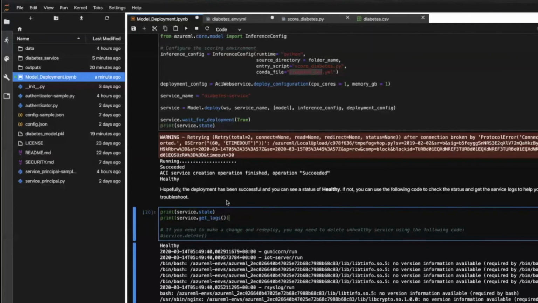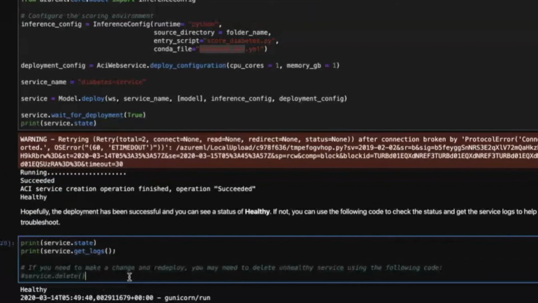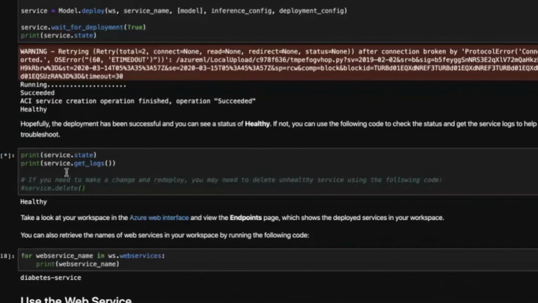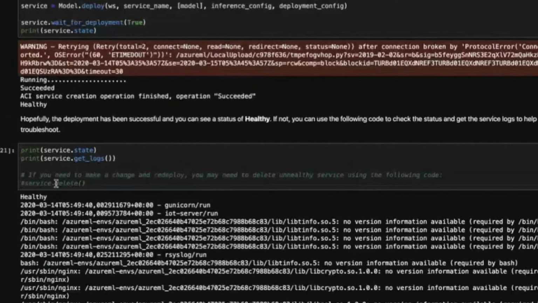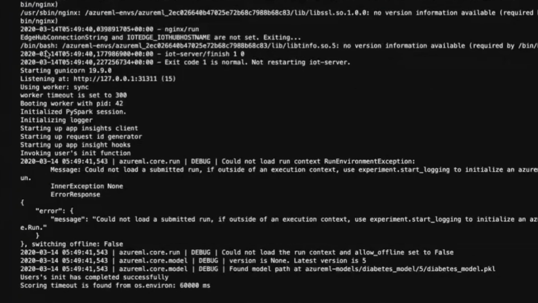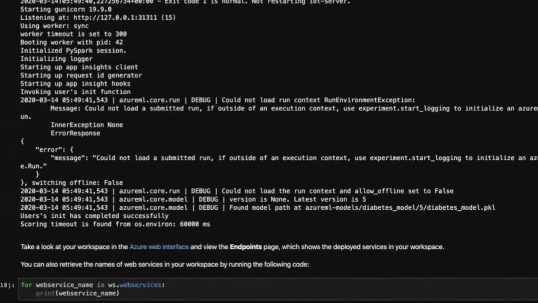So now I got the succeeded message. If I check my status now, it will give me a healthy status. So now my web service is up and running, and I've got a healthy status for this particular web service, and all the logs if I want to troubleshoot if it is not healthy.